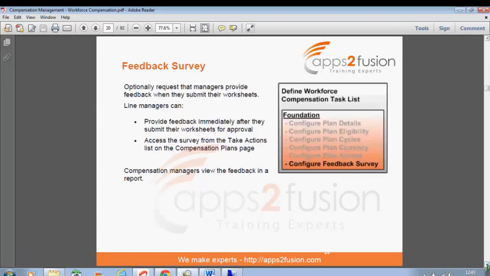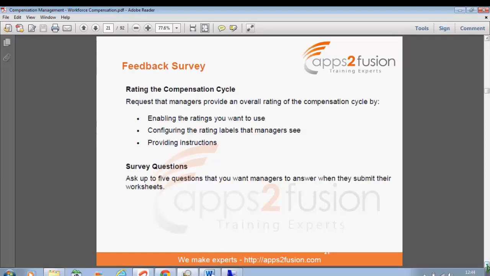And another thing is feedback survey, where you can ask a manager to provide feedback about the compensation plan that has been designed by the compensation administrator or compensation manager. So here you can either use the rating model, or you can have a maximum of up to 5 questions to define. Survey questions are asked to the manager, so that the managers can revert on those questions, and based on their feedback, you can make any improvement in the compensation plan.